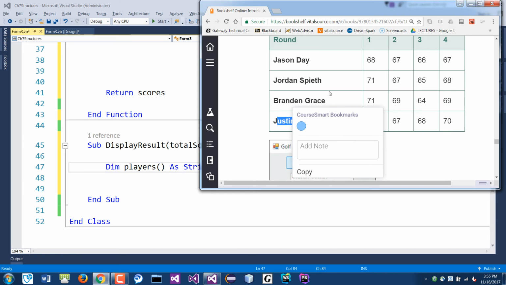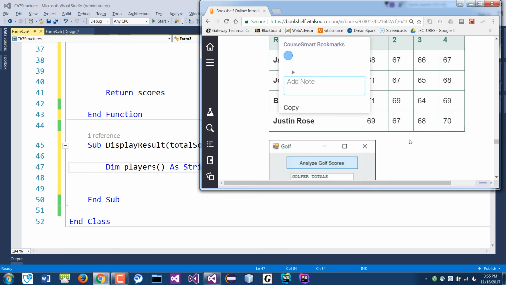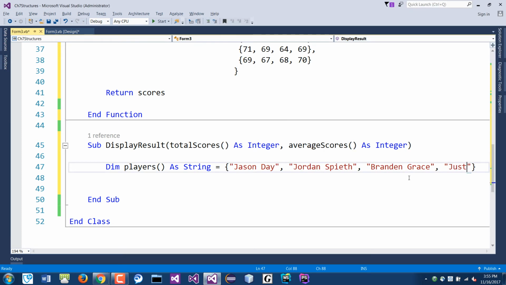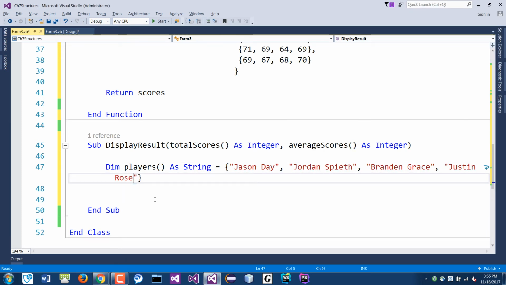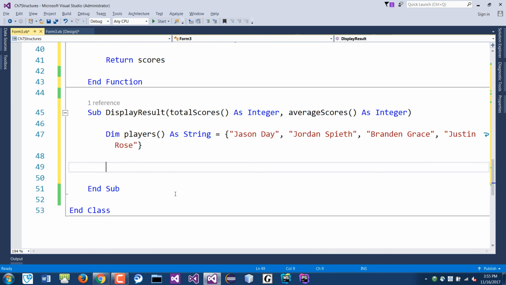Since I have it here, I can copy it and paste. You can just call it ABC. It's fine. And then finally, we have these. Last player is Justin. Come on, get out of it. Okay, Justin Rose. So we have the 4 players there.